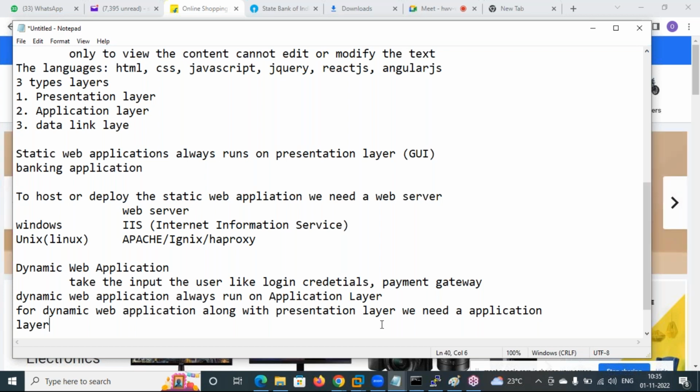Example for a dynamic web application: all the banking applications. Whenever you type sba.com, by default you get the home page. That home page is static. That is called the presentation layer. When you provide the login name and password, the credentials, that is dynamic. It runs on the application layer.